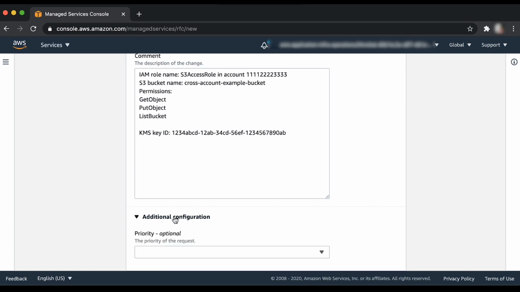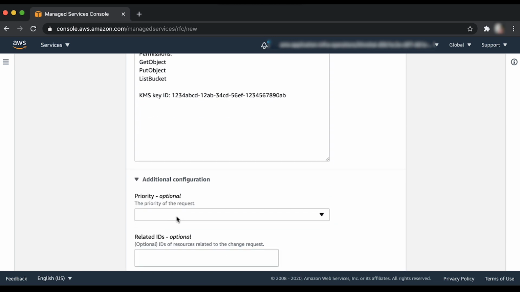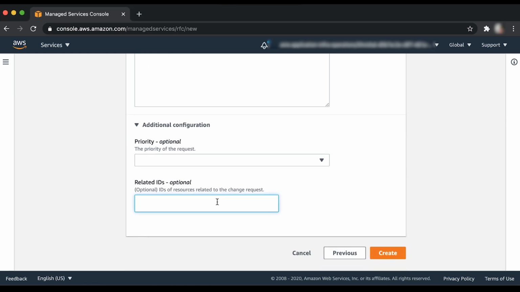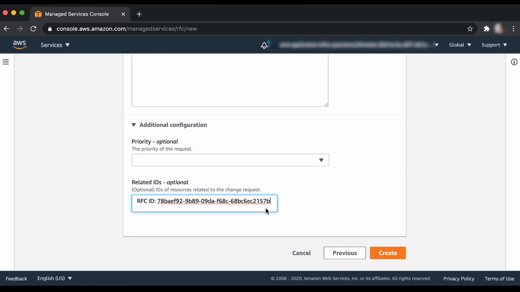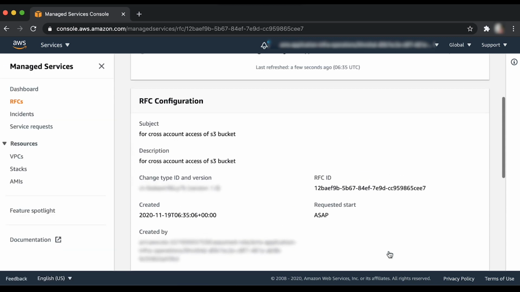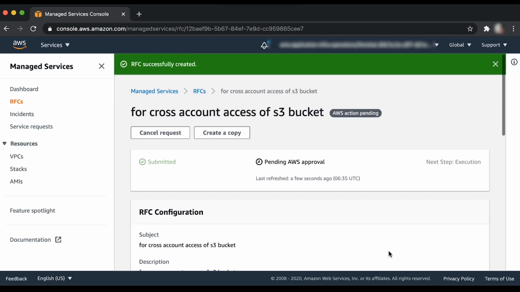Under Additional Configuration, you can add priority of your RFC as well. In the Related IDs section, add the RFC ID of the RFC that you created in account A. Once you have added the information, select Create. Your RFC is now created.